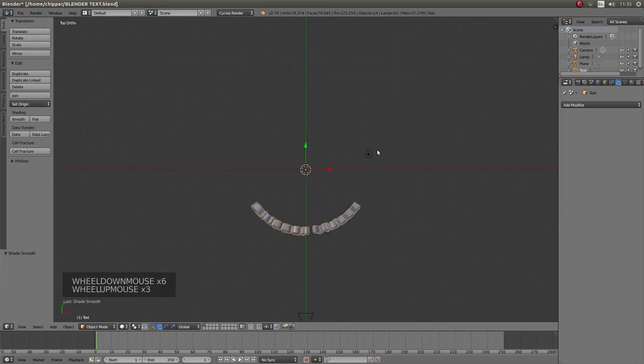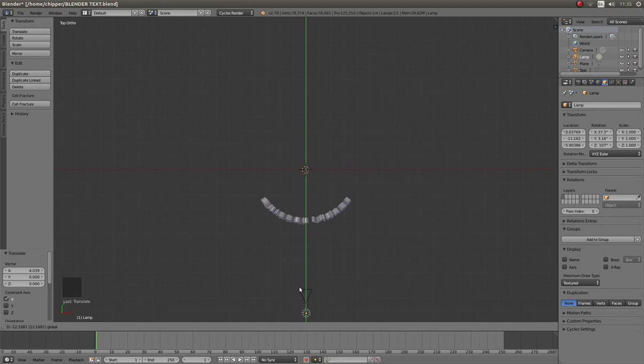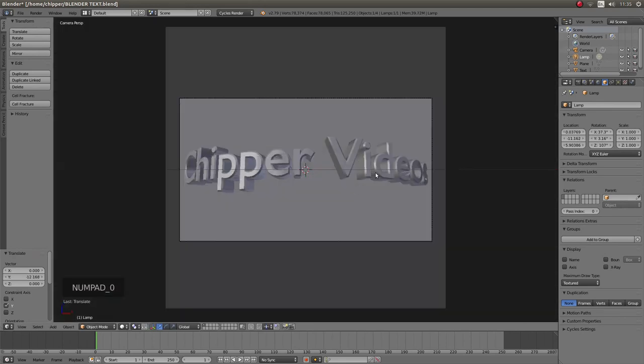Look for the dot with a circle around it, and also make sure you can see your camera and right click on it and then just drag it using the red arrow so that it's just on the green line, and hold down your left mouse on the green arrow and drag it so it's just behind the camera. Okay, and go back into camera view again.